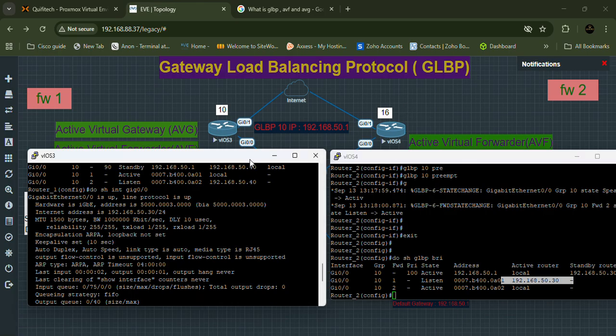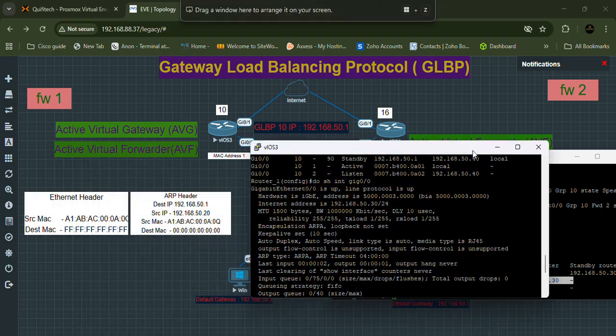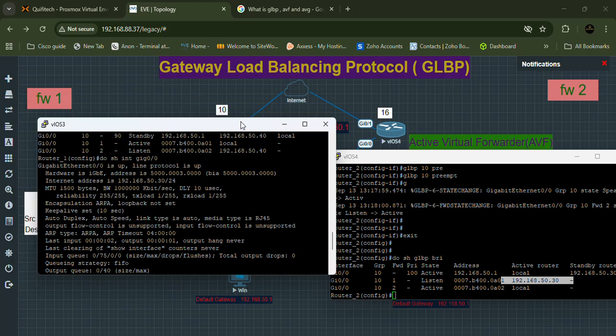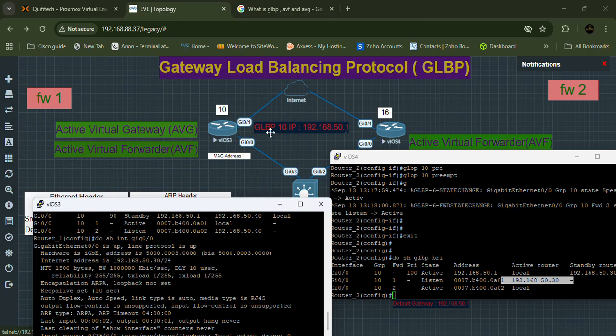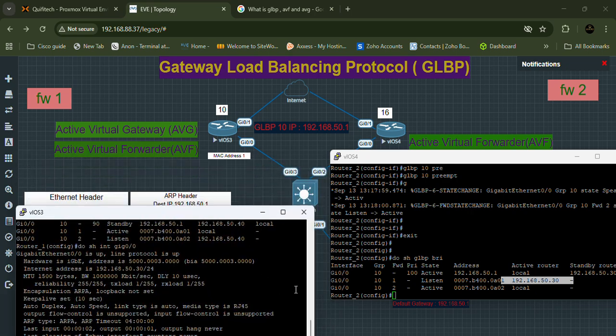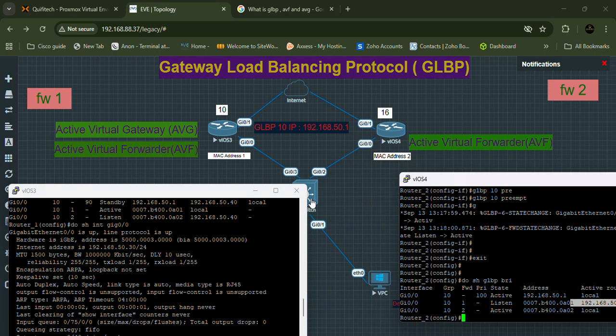Now we're willing to see what's going to happen when we try to send some traffic, or a packet originating from this host towards this gateway. The first time we send, it will go to forwarder 1, and as we send another one from a different host, it will go to forwarder 2. Why is that? It's because of load balancing.